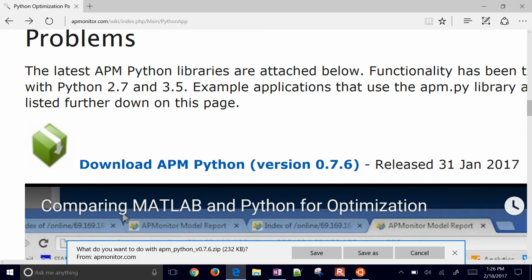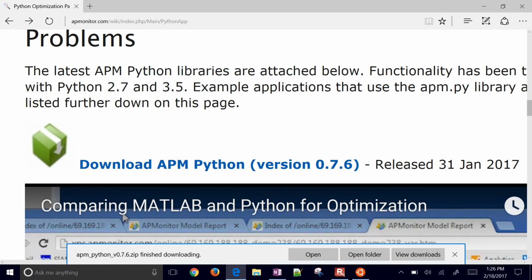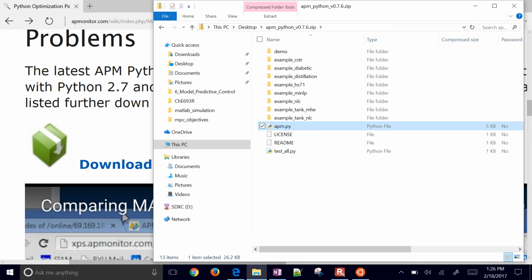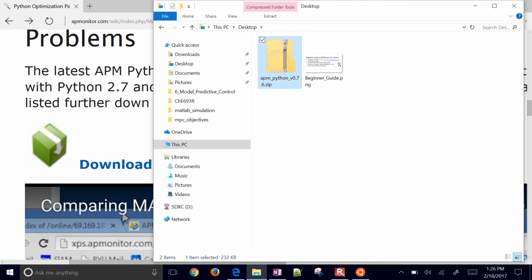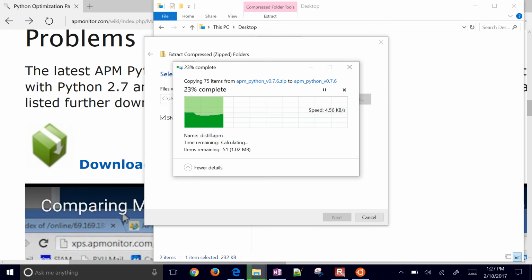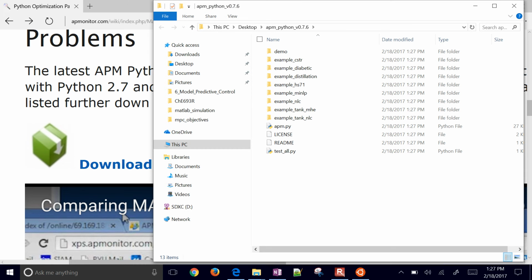It's a zipped archive, and if you do save as, okay, I'm going to save it to my desktop. I'll open folder and just come in here. The only thing that you really need is this apm.py file. That's the APMonitor package. Okay, so if you don't want to install it, you can just use that in one of your directories and be able to use APMonitor. I'll go ahead and unzip this just so we can see some of the test applications.